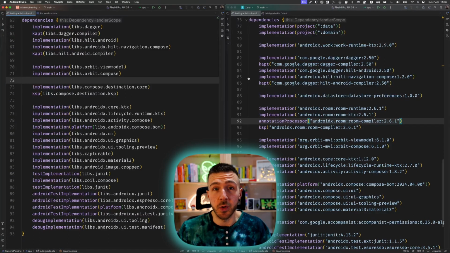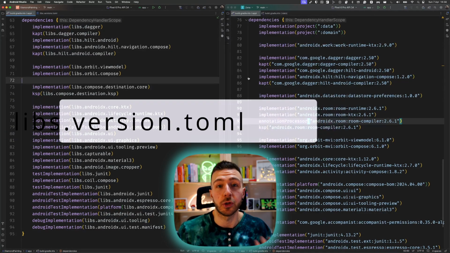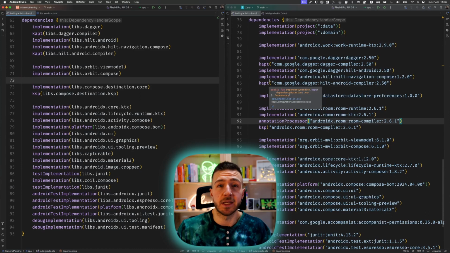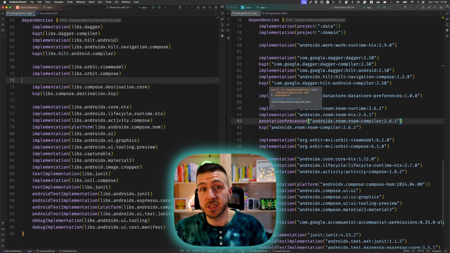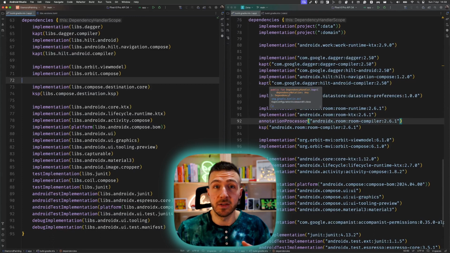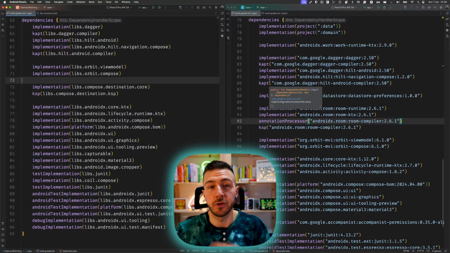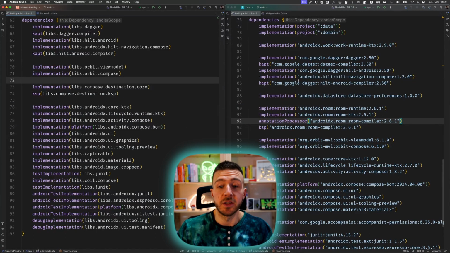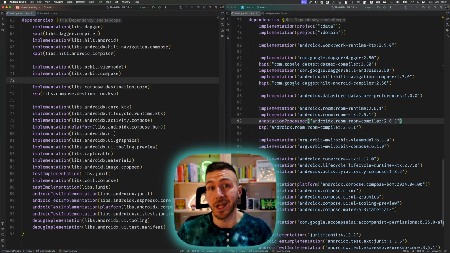Well, in order for it to work, you need a file which is a libs.versions.toml. You can actually name it as you want, but Gradle searches by default for that specific name. And you have to define this specific file in the root Gradle folder of your project. So the first step is actually to create the file. Let's go ahead and do it.